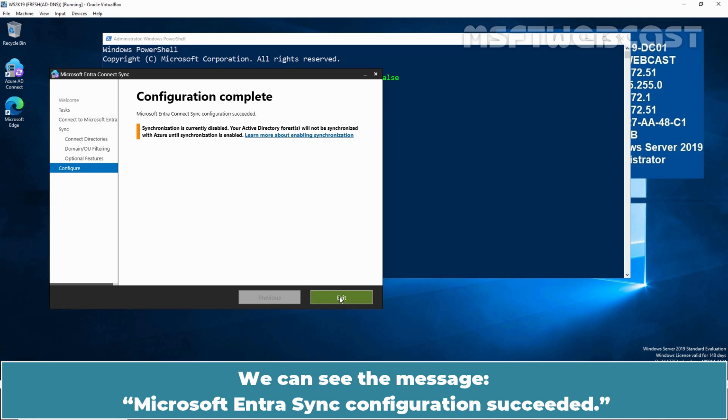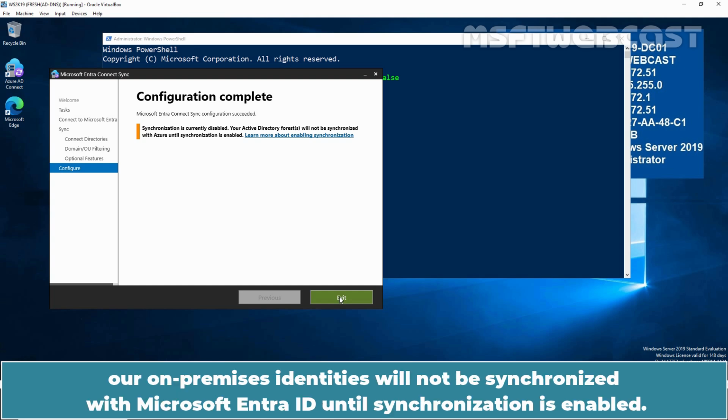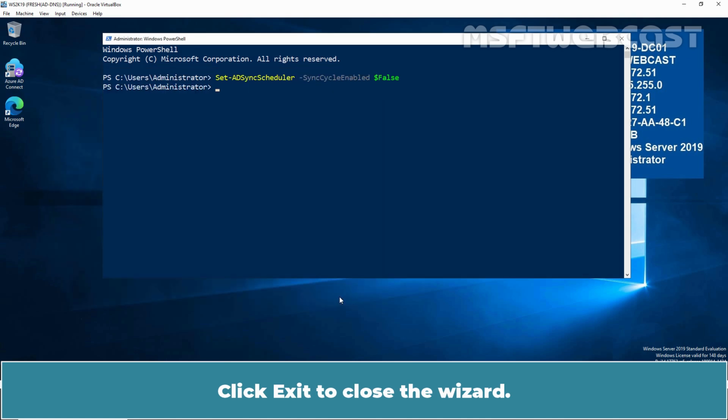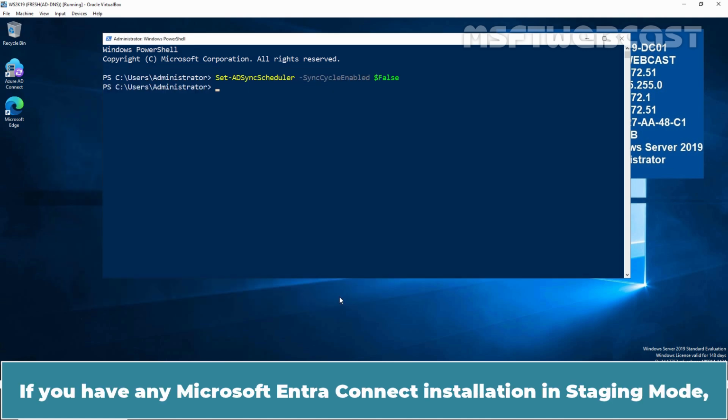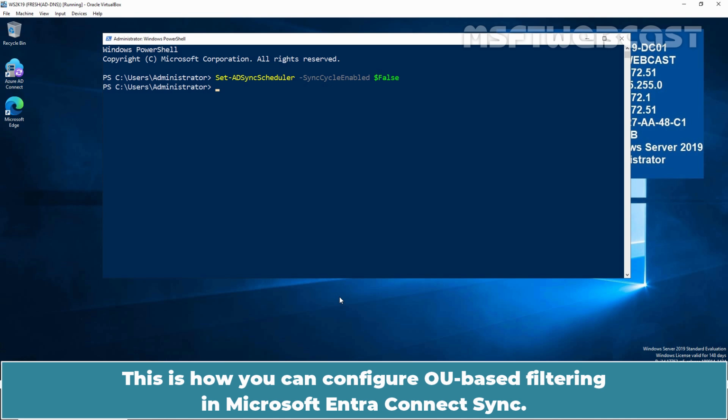We can see the message Microsoft Entra Sync configuration succeeded. But since synchronization is currently disabled, our on-premises identities will not be synchronized with Microsoft Entra ID until synchronization is enabled. Click Exit to close the wizard. If you have any Microsoft Entra Connect installation in staging mode, you have to perform these steps on that server as well. This is how you can configure OU-based filtering in Microsoft Entra Connect Sync.